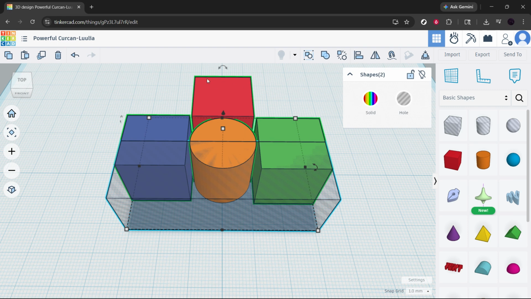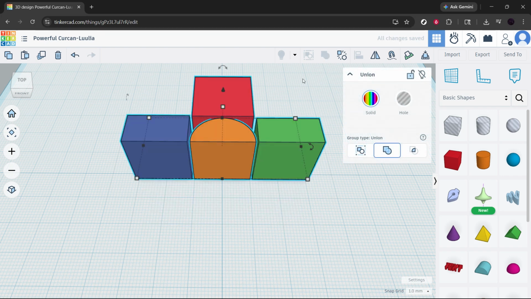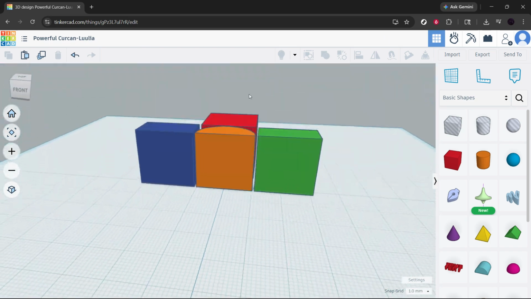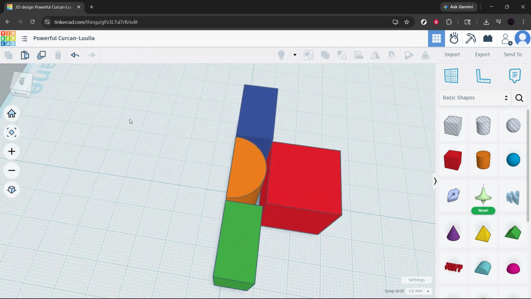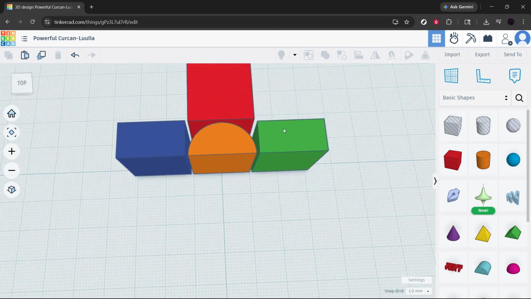Now click the group icon in the top toolbar, or use the keyboard shortcut Ctrl+G on Windows or Command+G on Mac. The moment you group them, Tinkercad will apply the cut. The hole shape disappears from view, and the material from the solid object is removed wherever the shapes overlapped. What's left behind is a clean cut in your model.